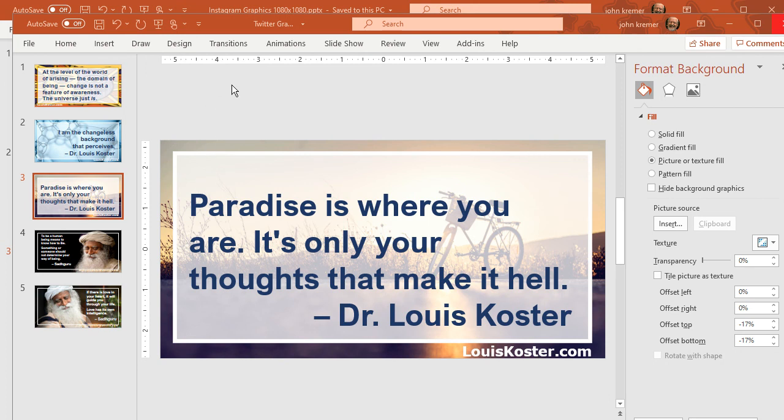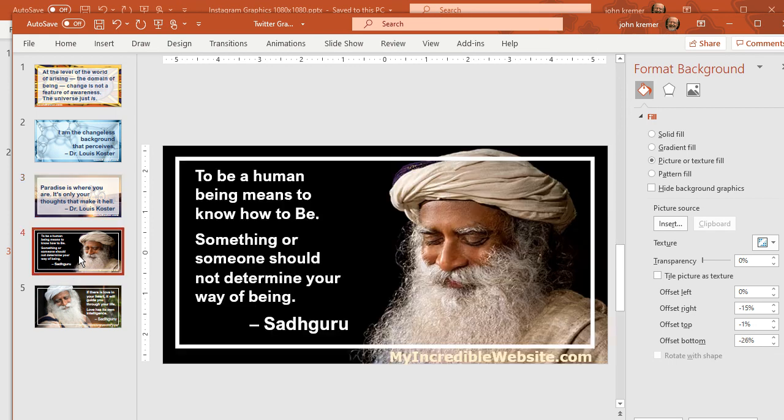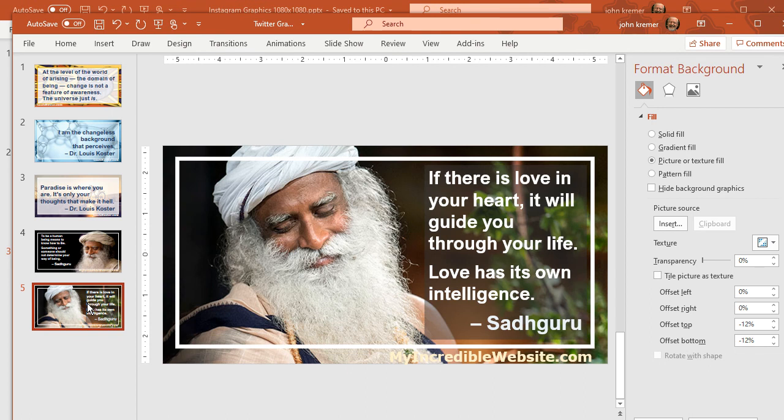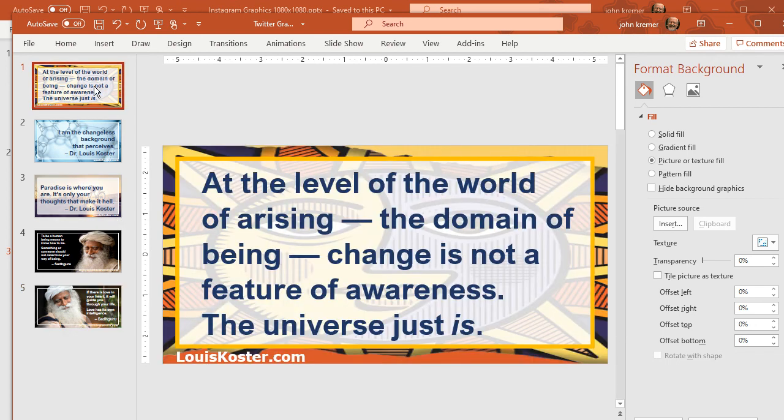Now we can continue creating more and more. Again, just keep them all in the same template. This is the Twitter template file. And right now it's got 5 images or slides, as PowerPoint would call them. 3 of them are for Dr. Louis Koster, and 2 other ones were images that I created for Twitter that quote Sadhguru, who's a wonderful man from India, and I love some of the things that he says. Here's one: if there is love in your heart, it will guide you through your life. Love has its own intelligence. So he has these wonderful quotes too, just as Lewis does.